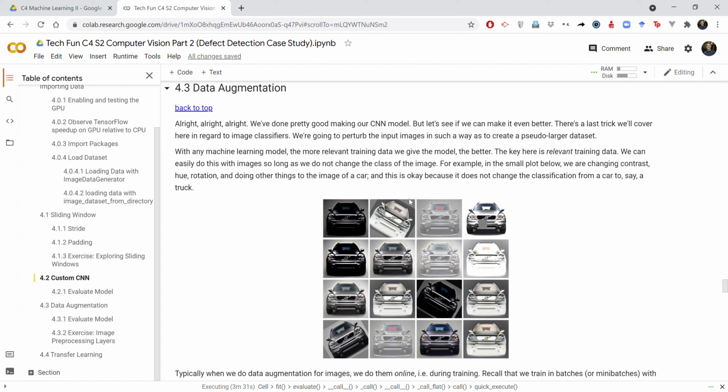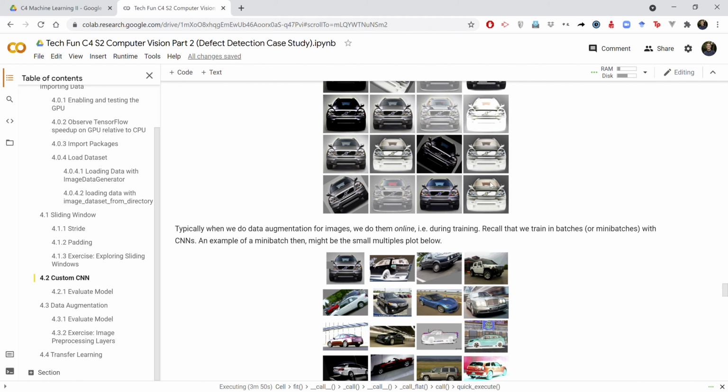We can easily do this with images so long as we do not change the class of the image, as in change the target label. For example, in the small plot below, we are changing contrast, hue, rotation, and doing other things to the image of a car. This is okay because it does not change the classification from a car to, say, a truck, if that was indeed the classification task we were trying to perform.